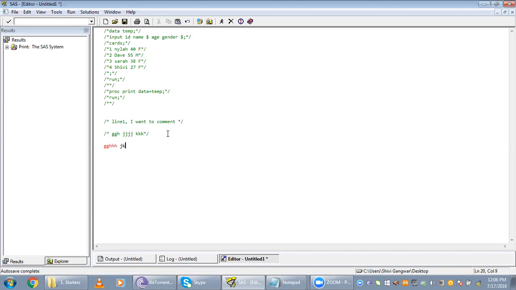Suppose this is my line which I want to comment out. What you can do, you will write an asterisk. This line will be commented out. Whatever data lines are commented out will be highlighted in green. Okay? And then now you will write the semicolon. That means this line has been commented out. Okay? But with the help of asterisk, you can only comment a single line.